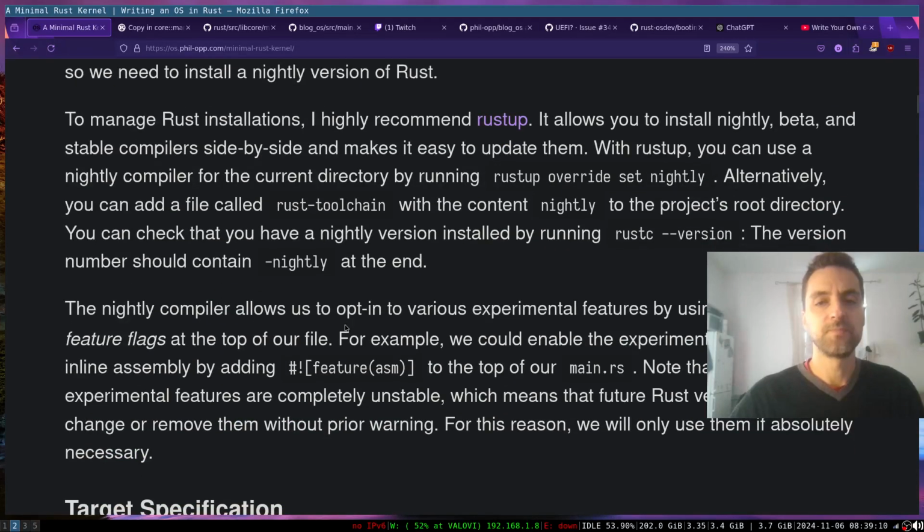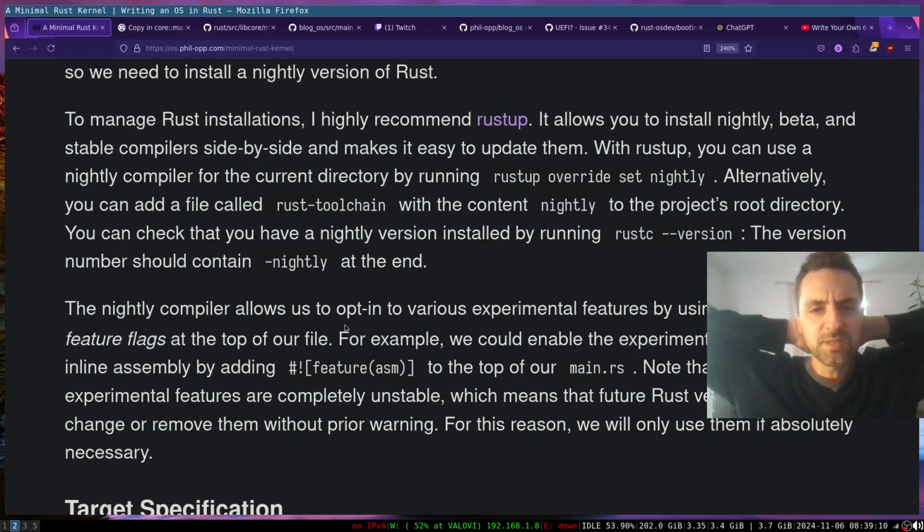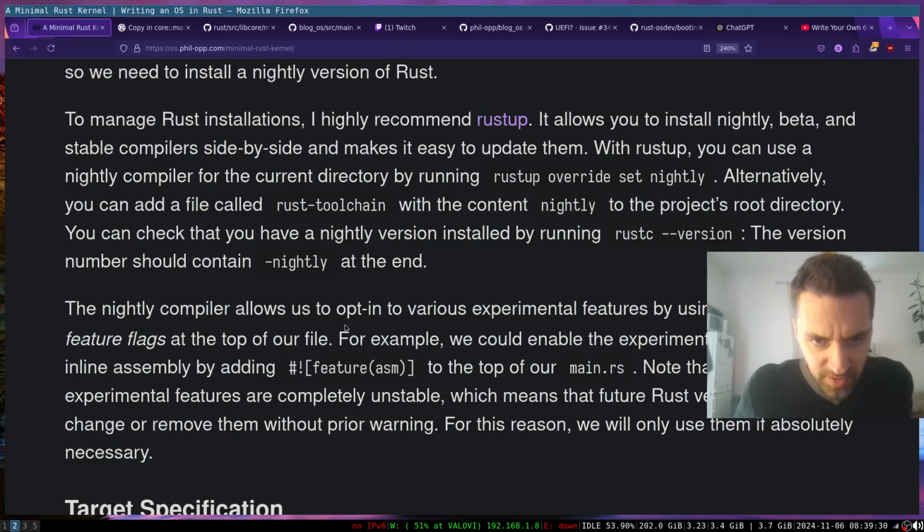The nightly compiler allows us to opt in to various experimental features by using so-called feature flags at the top of our file. For example, we could enable the experimental asm macro for inline assembly at the top of our main.rs. Note that such experimental features are completely unstable, which means that future Rust versions might change or remove them without prior warning. For this reason, we will only use them if absolutely necessary.